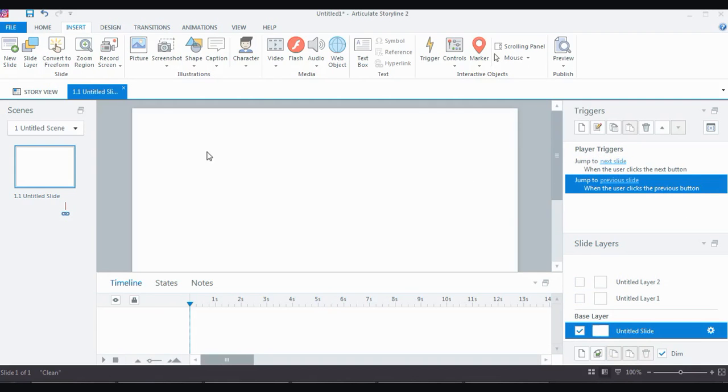Now if you add a button, you can use triggers and make that button do some action. So let's first add a button. I'm currently on the base layer, which is untitled slide. Let me call it the base layer, so we don't get confused.